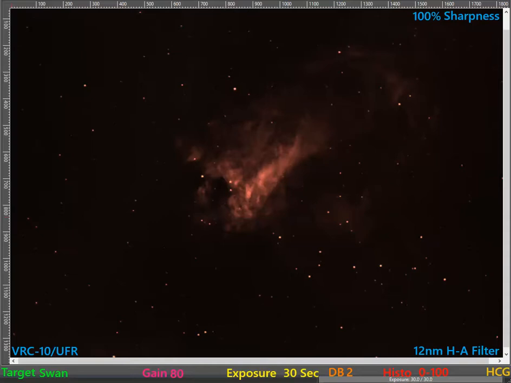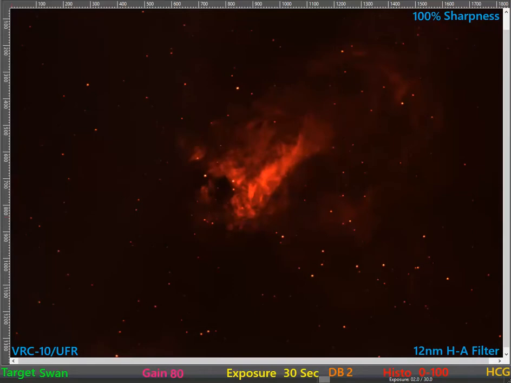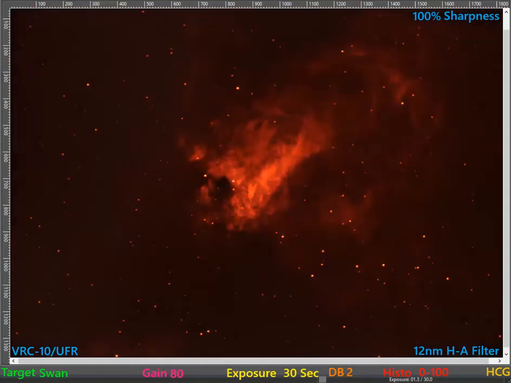Let me see. I thought I had enabled the... Control Alt Delete, Task Manager, Mountain Cam Sky, Set Affinity, All, None, 3, OK, Close. Okay. And now, let's see what happens. Okay. So I just lowered the histogram back down to 0 to 100.